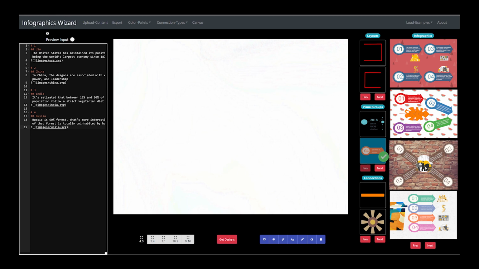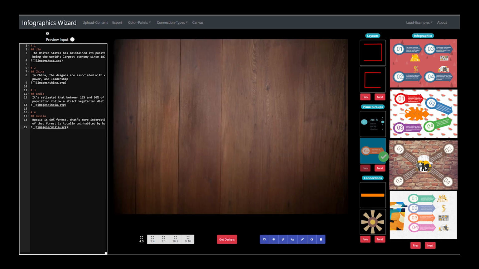These recommendations for now are only giving us an initial idea of how the infographics would eventually look. For further styling, we can also add different components to these infographics. For example, we can upload a background image using this button, and that will update all of these infographics for the suggested background.